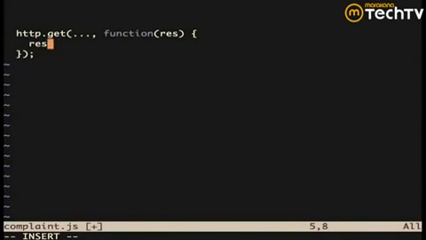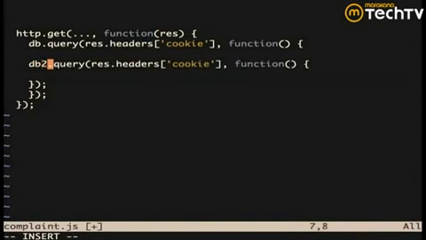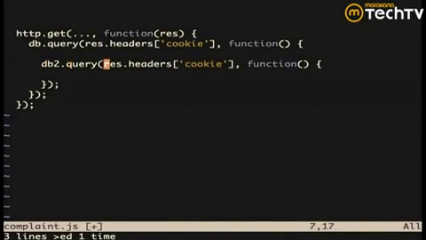So I have to db query response headers cookie. And then I have another function, because when you query the database, that access also has to be non-blocking too. So you have another callback. And when you finally get that response from the database, now you have to hit the memcache server or whatever, right? So now you have to query database 2, and do this with the DB response.